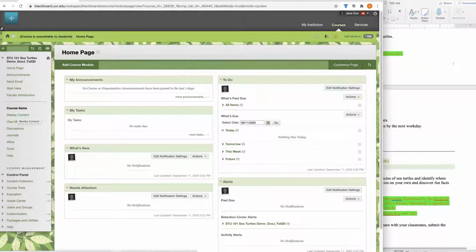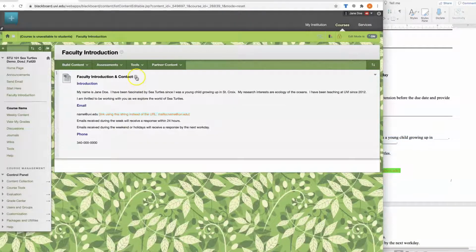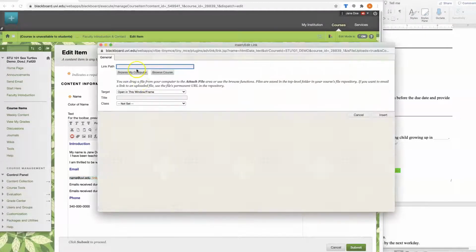So the email address is in the faculty introduction. As usual, we start by clicking on edit. And now what we are going to do is take this string of characters, which is the email address, and copy it. Now, keeping the email selected, we go back to our option to insert edit link and paste the email address that we've just copied.